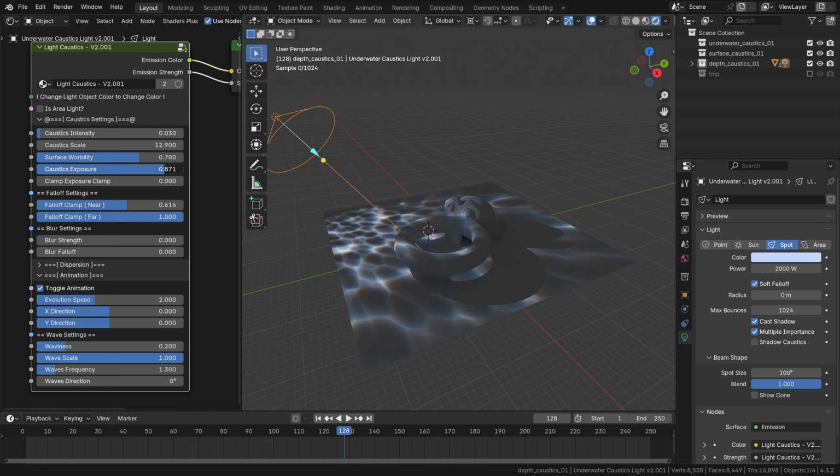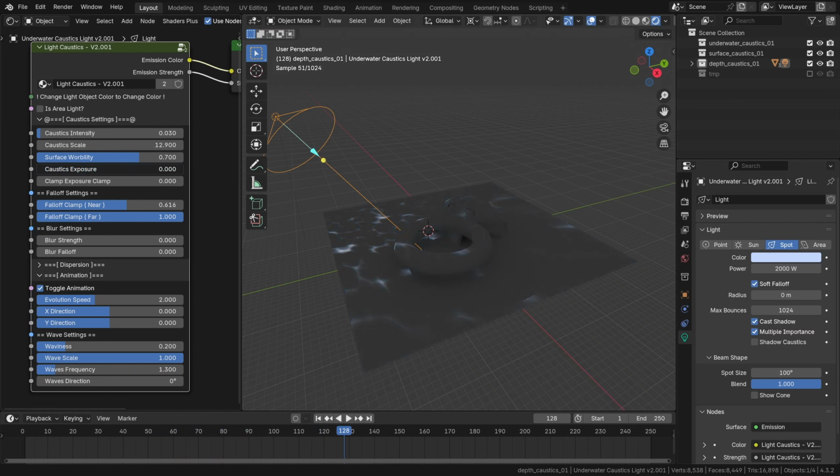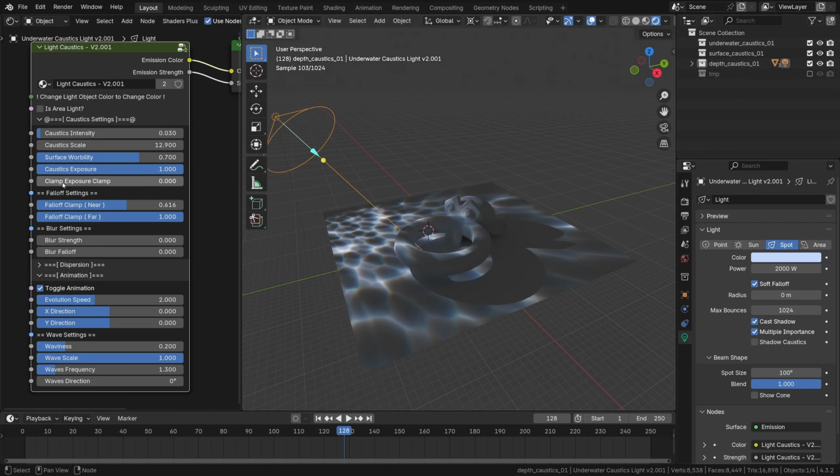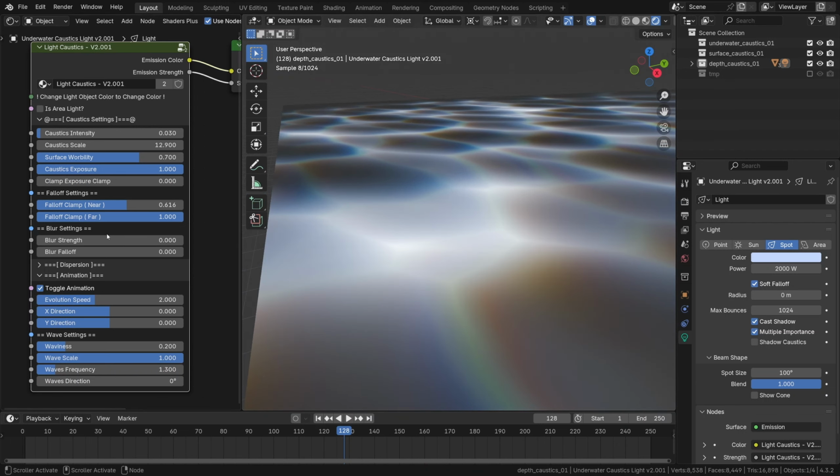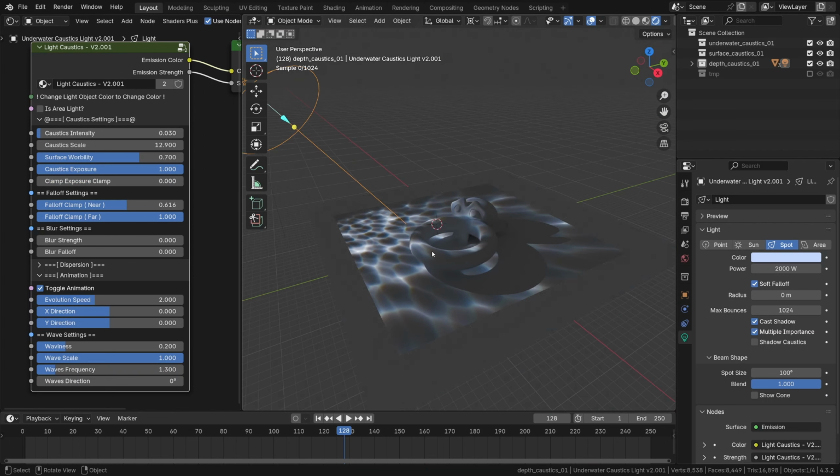The exposure is similar to the intensity, I guess, but also introduces some clipping in the darker areas. Clamp exposure, on the contrary, is clipping the higher end. Let's zoom in onto one of these spots to see it better. It's like applying extra clipping, which, by the way, can be really useful at times. Let me show you why.